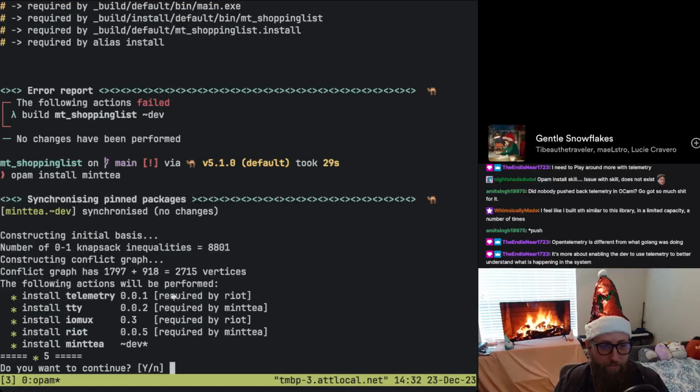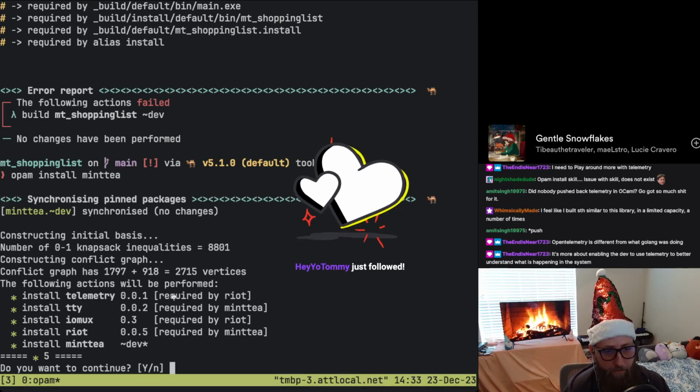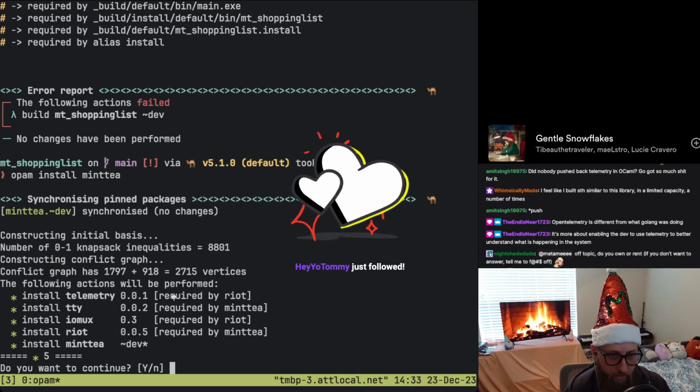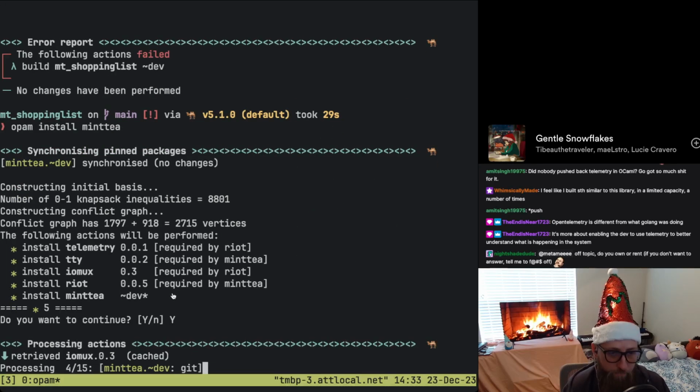Okay, this is great. This is great. So now that we did the refresh, this is doing what I expected. So what that error was telling me was that OPAM could not find Riot greater than or equal to 0.0.5, and that's why it couldn't actually install. Now this is working. We should be okay.